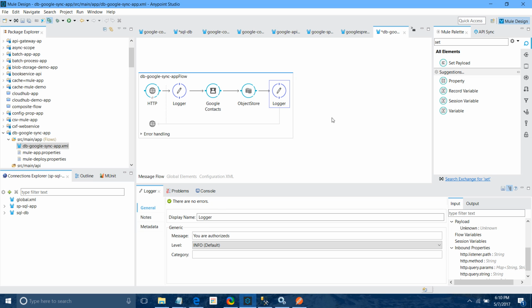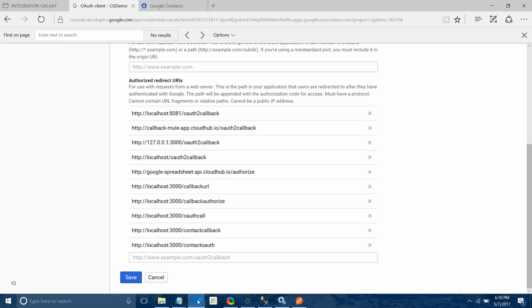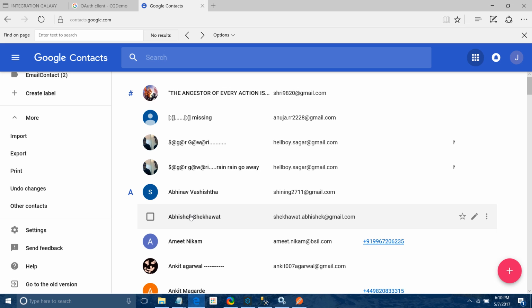I could also add a set payload, but no need of that. Let me start the application. We will go step by step. First, let me test this flow. See, this is my Google contact.